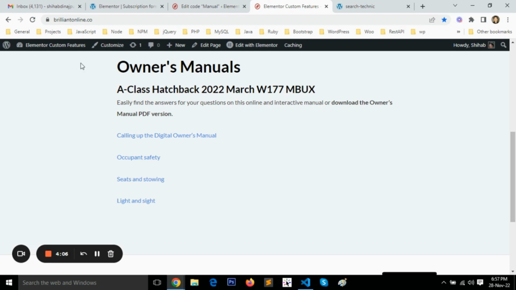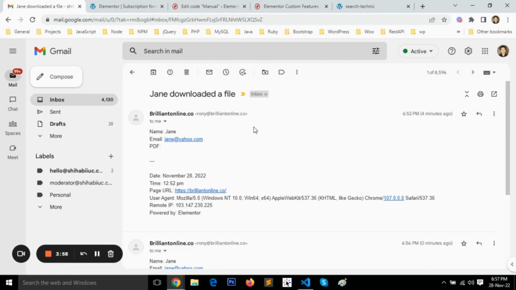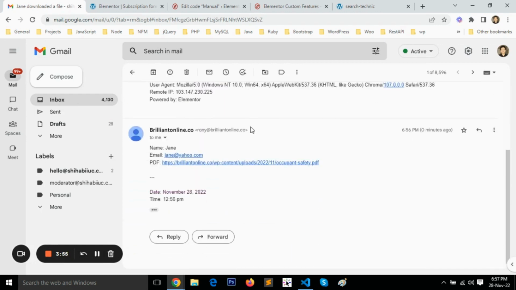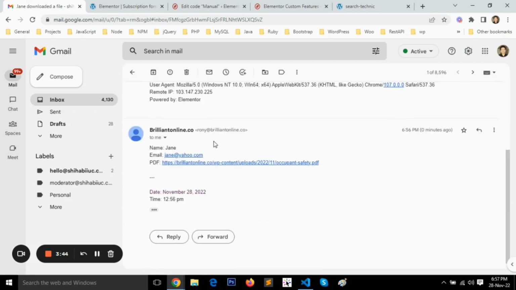That's it. And now if I go to my email, I will see this field. This first one came from the previous code, but after I rewrote this code, this works and this field is coming. So this is exactly what I showed you in the demo. Here is the reader's name, email, and the PDF file they downloaded.